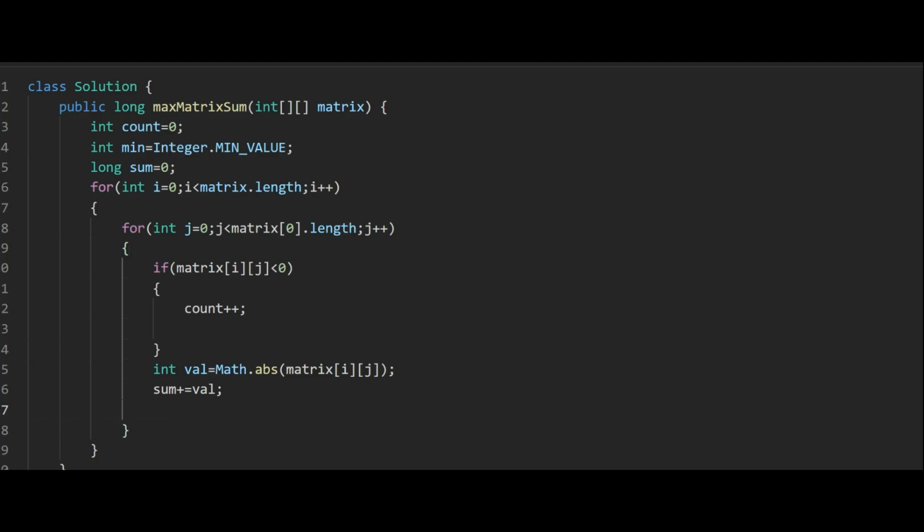And now once you add that value to the sum, we're going to find the minimum value among them. It does not matter whether the value was negative or positive, we just find the minimum value. Make sure that whenever you're trying to find the minimum value, you use the absolute value. You have to take the absolute value whenever you're trying to calculate the minimum value.